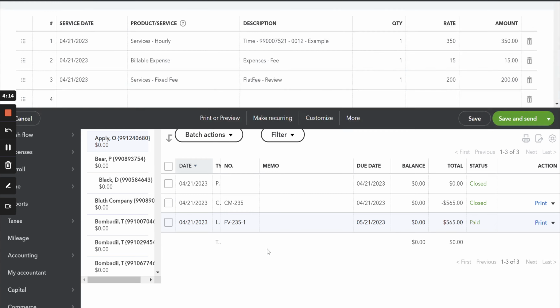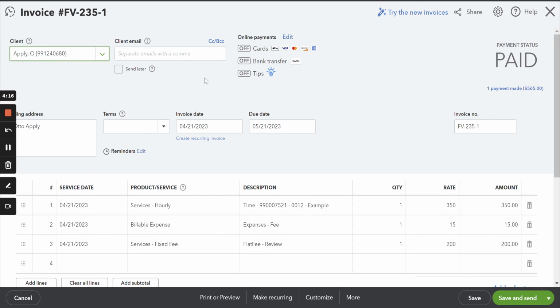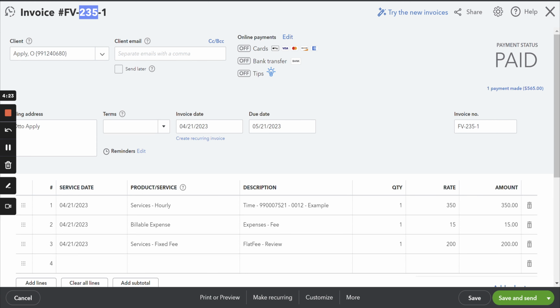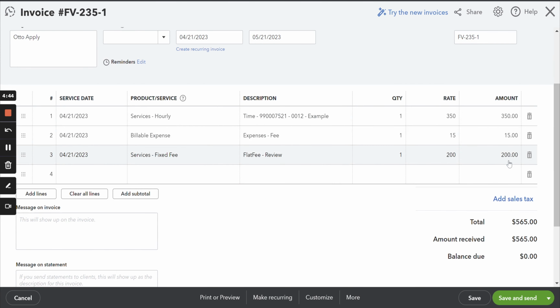One, our invoice pushed over, FV-235. So you can see this invoice was 235 in Filevine. The reason why there's a -1 as well is because FV-235 already existed somewhere in QuickBooks. So to avoid duplicating invoice numbers, we just add a -1. Just a good kind of accounting idea there. So here's our invoice, and you can see each of our transactions pushed over nicely, $565 invoice.